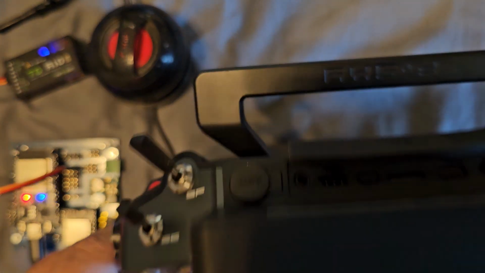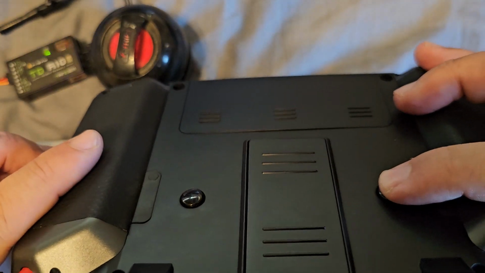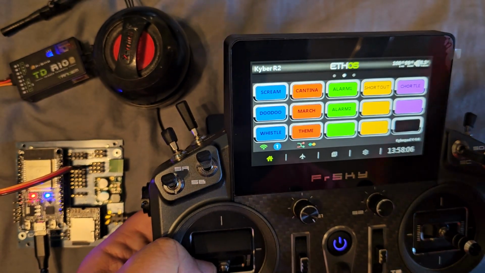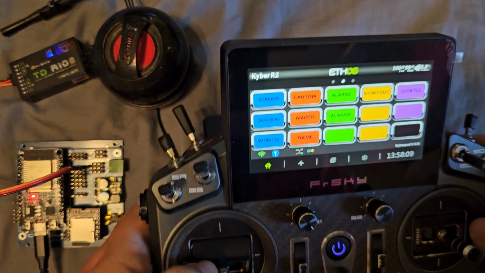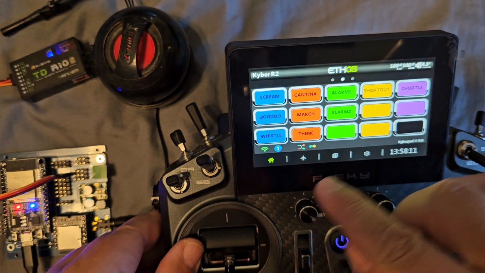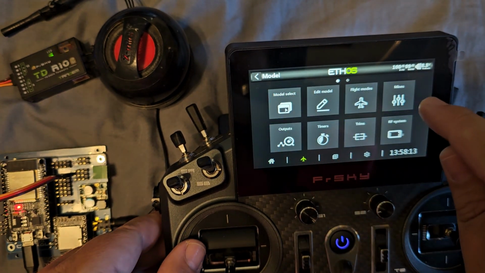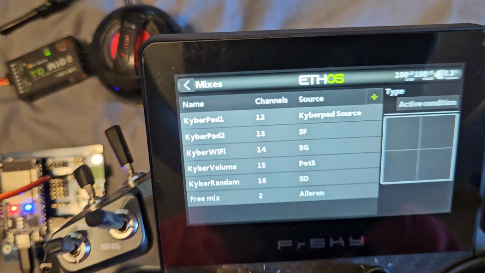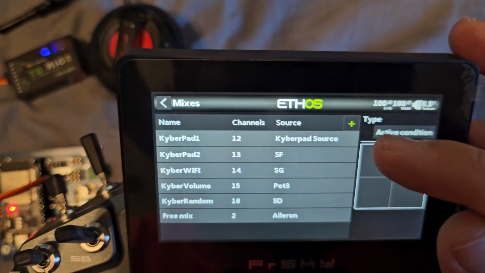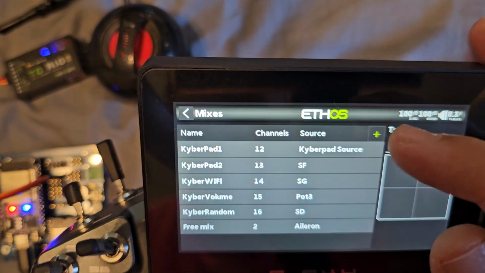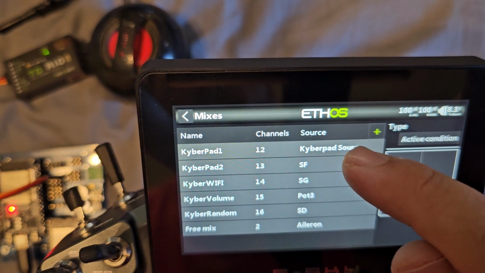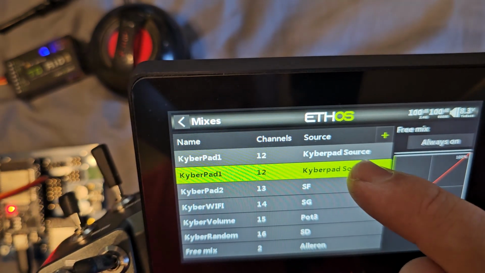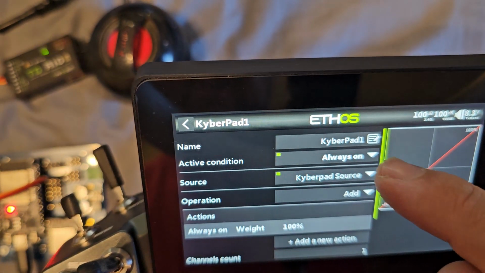But if you want to use the push buttons on the back of the radio, you can do that as well to trigger a specific sound effect or a specific button from the Kyberpad here. To do that, you'll go into the mixes under model setup area, mixes, and here I have the Kyberpad source Lua set to channel 12. So I'll click on this mix and I'll just clone it. And I will now edit the cloned mix.